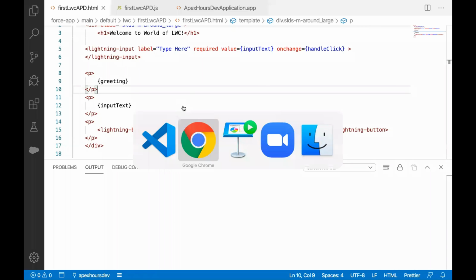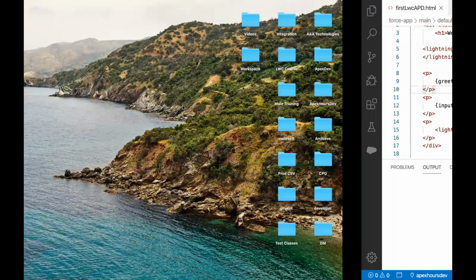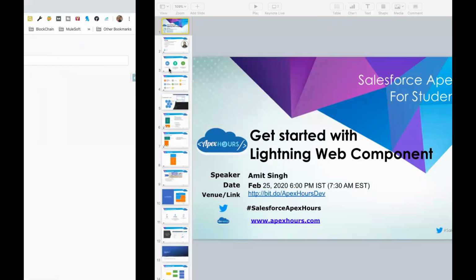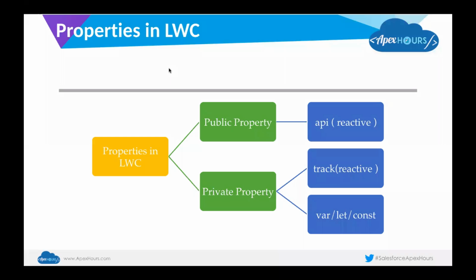Let's get back to our presentation. So what all properties are available in LWC? Although we have covered one property here, we'll see. For the properties inside LWC, we have got two things. One is public property. Public property is like we can expose or use that property outside of the Lightning Web Component, which we will see how to expose tomorrow. And then we have got private property, which is track and wire. We will discuss the API, track and wire as well.